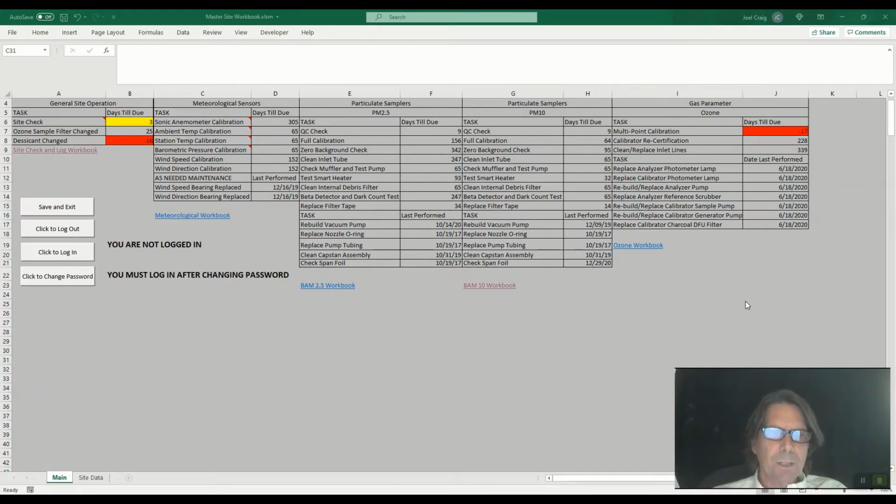And it has all the different tasks segregated into different categories. We have general site operation, MET sensors, PM samplers, and gas parameters. And we have all the different associated tasks with them scheduled on when they're due next. And we also have the ability to log into the system, and this master site workbook also acts as the portal to access the other workbooks of the other categories that we're going to be documenting.